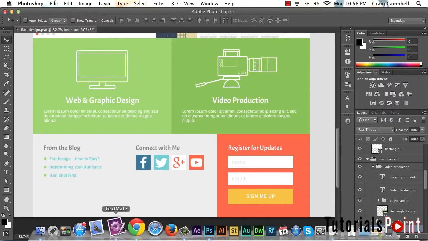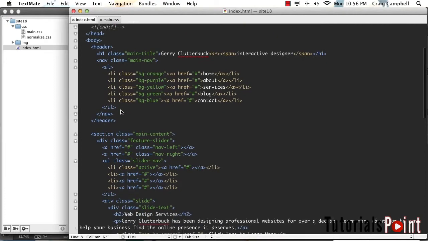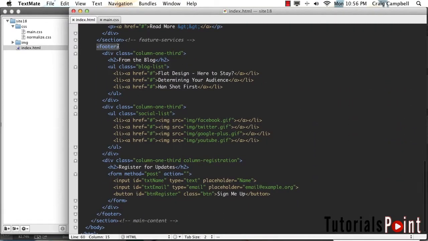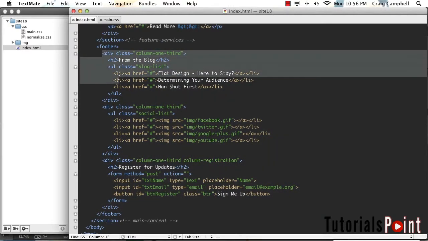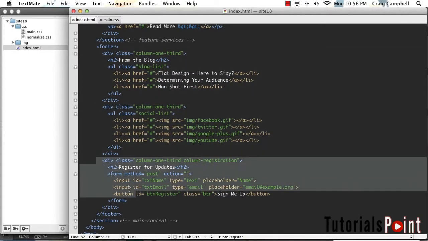So if we go back into TextMate and take a look at our HTML file, I've moved everything into a new folder. So all of our changes in this lesson will be saved in the Site 18 folder. I'm going to scroll down to the footer section near the bottom. And here's our footer. Our footer has 3 columns in it, and we gave each div a class. Each div has a class of column 1/3. So we have a 1/3 column here, here, and here.